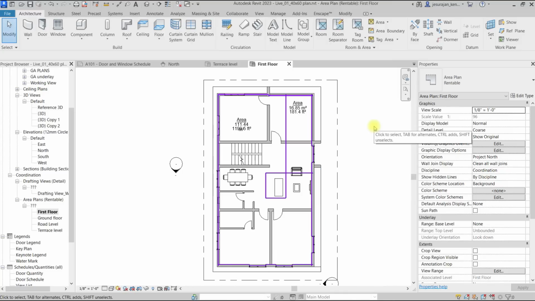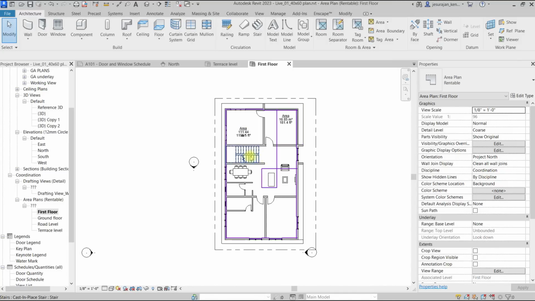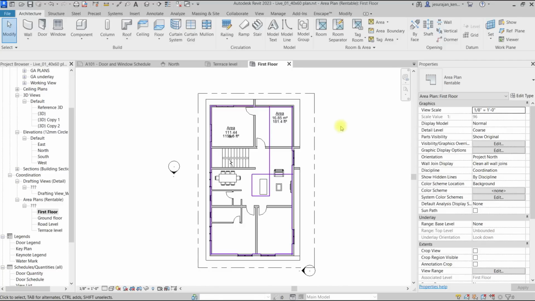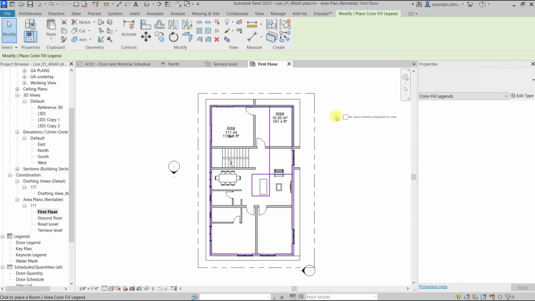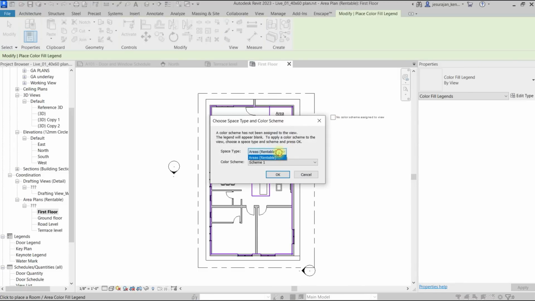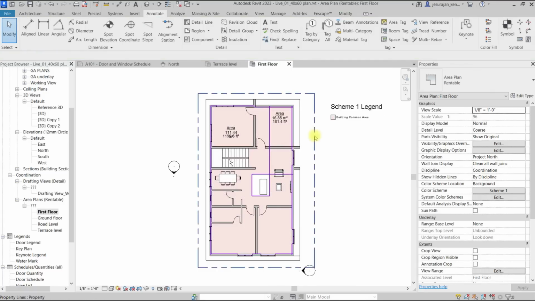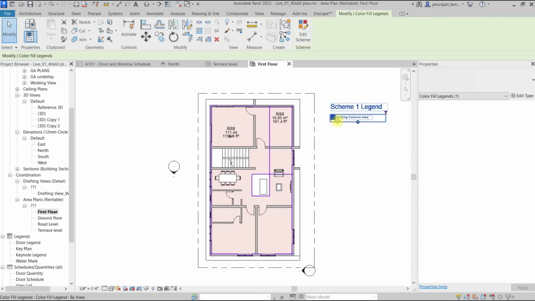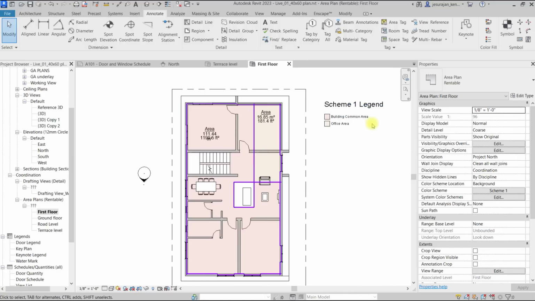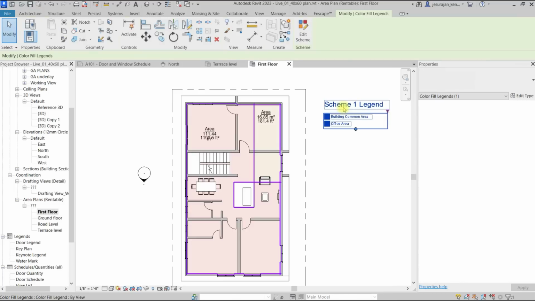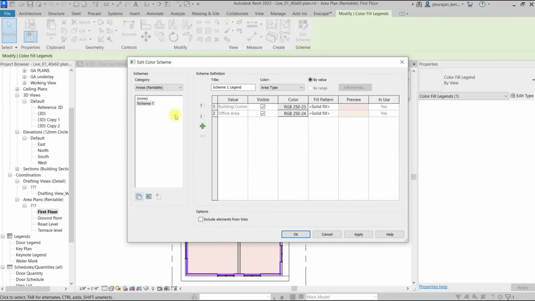I want to add one more here. If you want to make a color scheme for this area, you can go to annotate and then go for color scheme and add it here, and this will ask for space type and color scheme. You can give OK, and you can see now the area plan is so colorful. If you want a different color, then you should define a different area type so that it will show a different color. If you want to edit the color scheme, select it and go to edit scheme, so you can make the changes here.